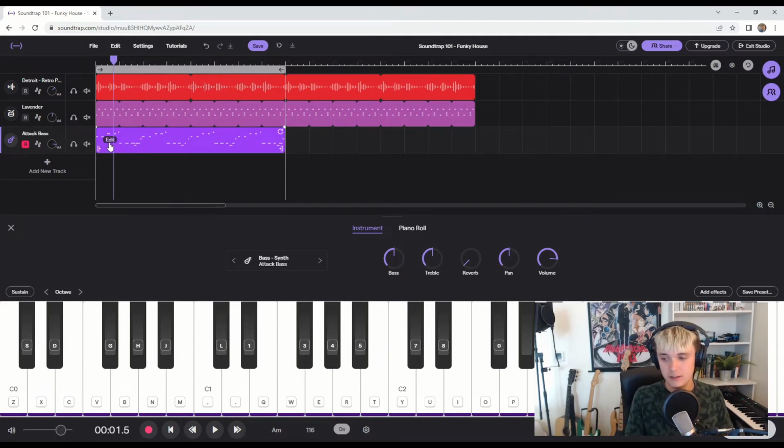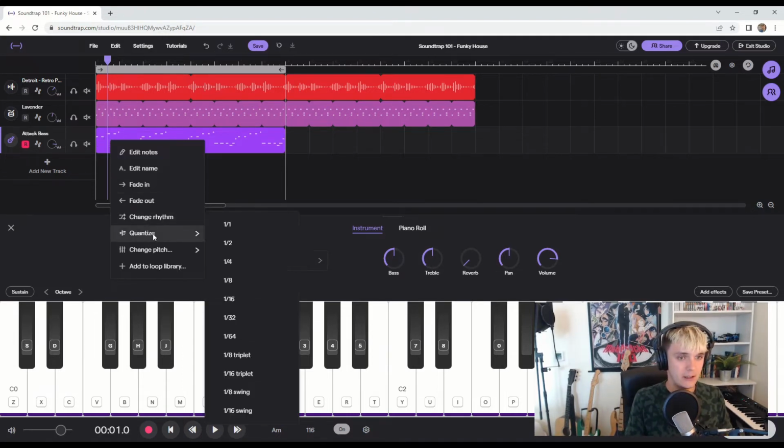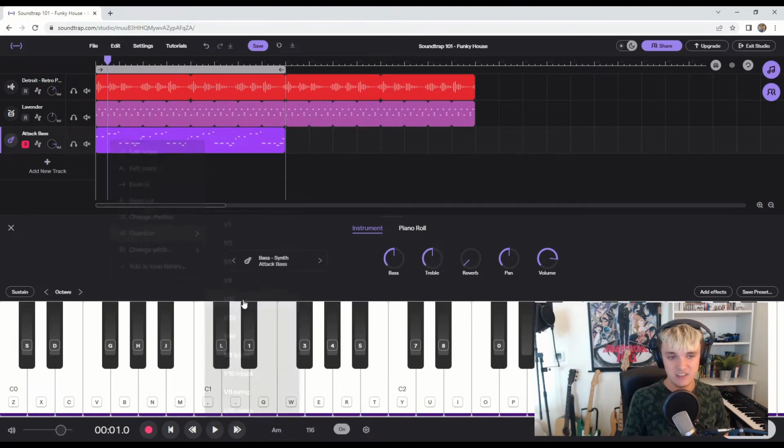So let's go ahead. We're gonna hit quantize first. And I like to do it by 16th note. I usually don't play nothing bigger than 16th notes. So it's always a safe bet to line up. So let's just see how it sounds there.